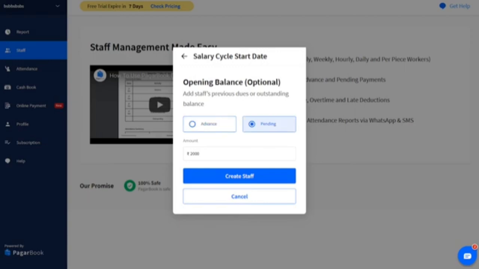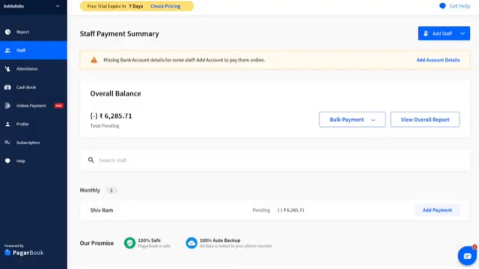For pending amount, you have to enter the amount that you have to pay to your staff. For example, if your staff spent 200 for company purposes from their own pocket, then 200 will be the pending amount. This step is optional, so you can skip this step. And if there is no advance or pending amount, click on Continue. You have successfully added your staff's profile. Similarly, you can add all your staff members' profile.